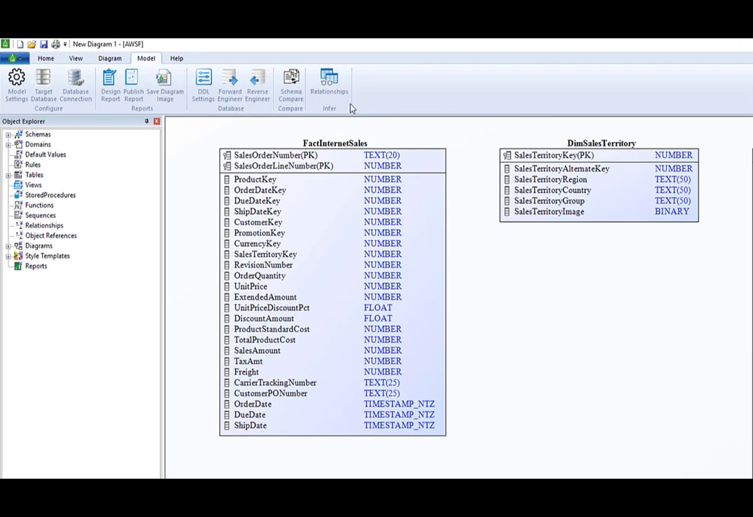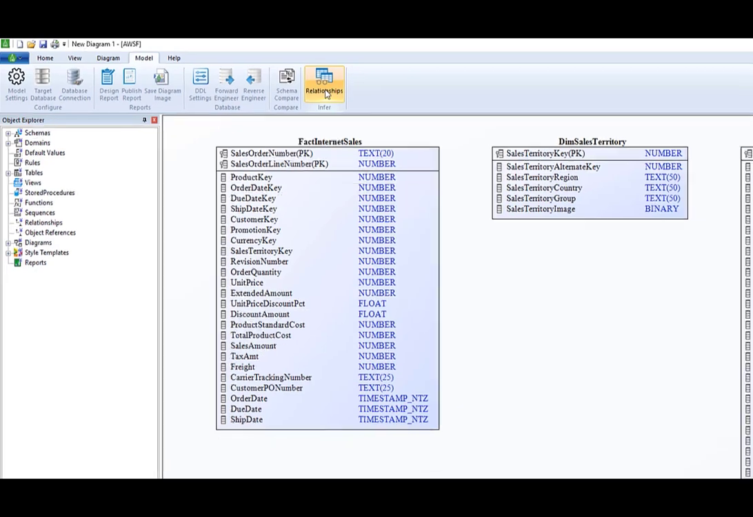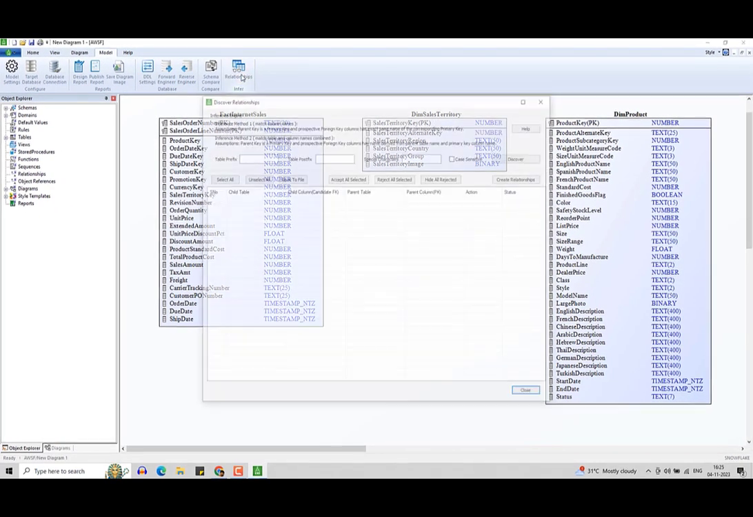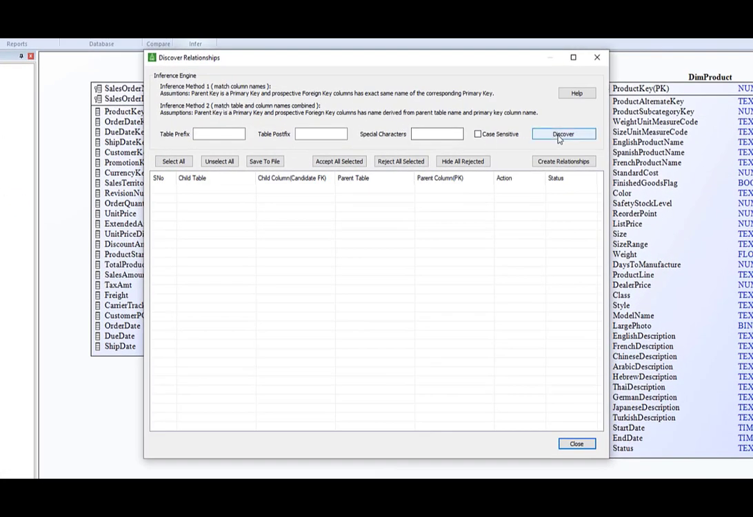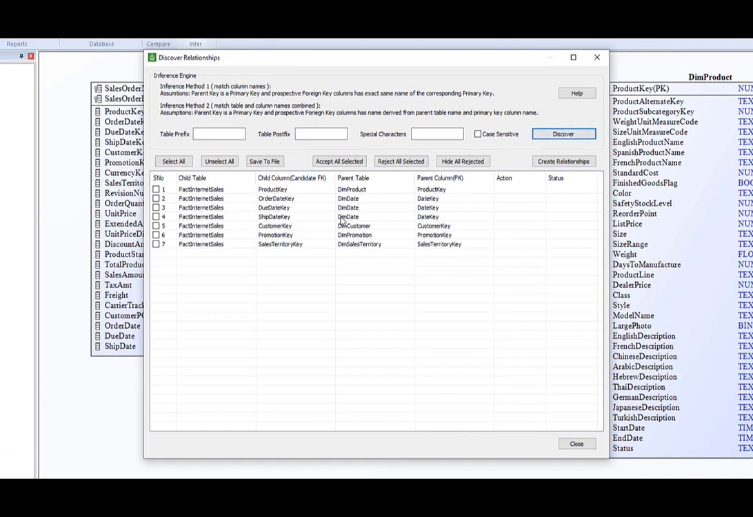Open Infer Relationships Editor. Click on Discover. We have a few relationships identified by ERD Architect. Let us accept all of them and create corresponding relationships.